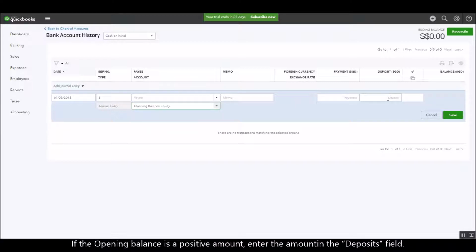So this should always be your balancing account when you are creating an opening balance on your chart of accounts. So if the amount for this bank account is a positive figure, then you have to enter the amount on the deposits field. But if the opening balance of this account is a negative figure, then you have to put in the amount on the payments field. But for this example, the amount is positive, so I'm going to leave it on the deposits field.